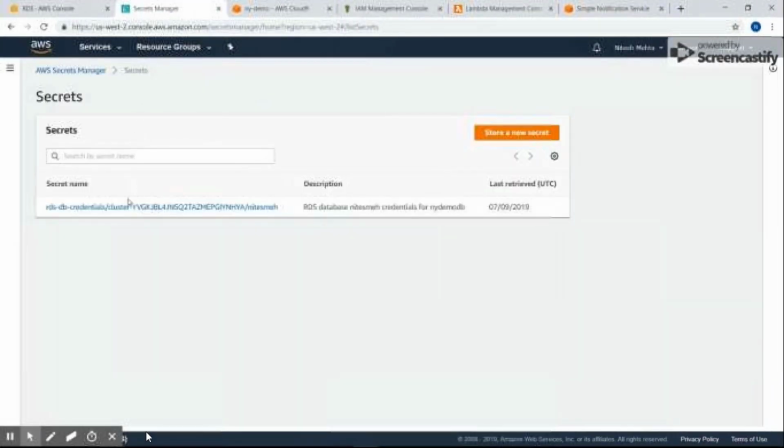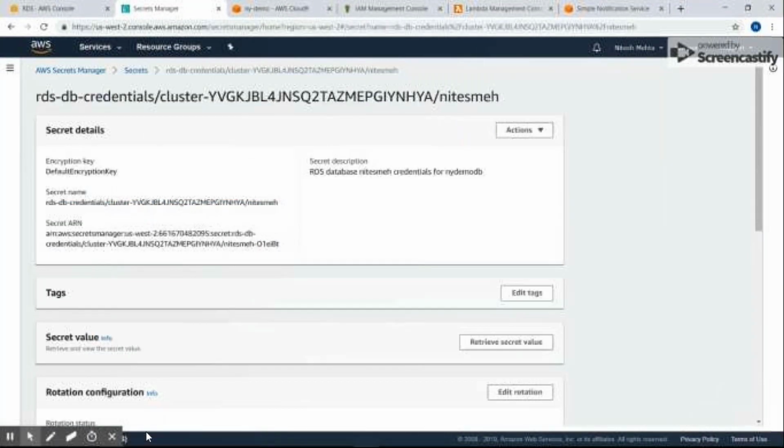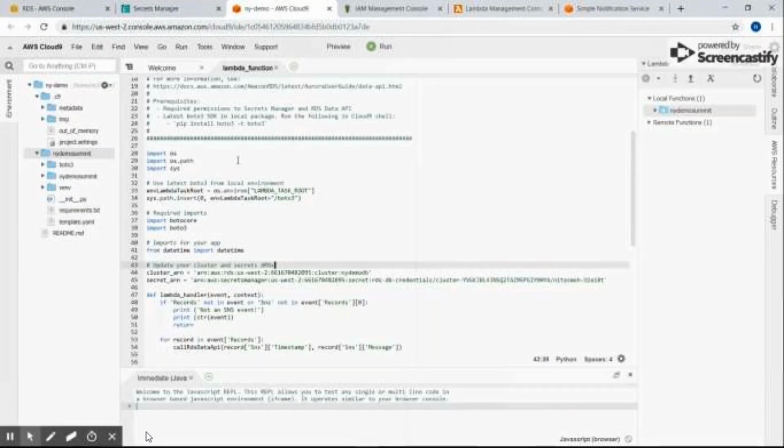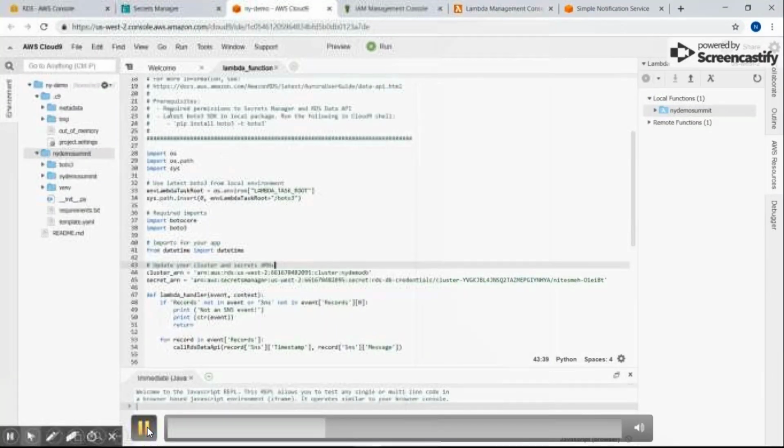Now, the credential that I created earlier is saved in Secrets Manager. So here I'm navigating to my secret in Secrets Manager. Again, like I said, you can rotate these credentials if you need, but for now, I'm just going to take my credentials for access later. Next, I'm going to go to my Cloud9 IDE.